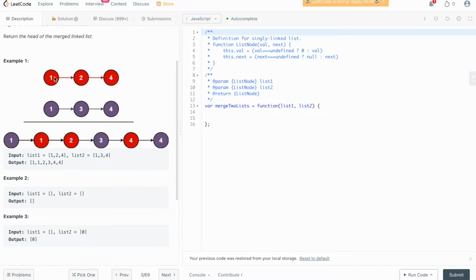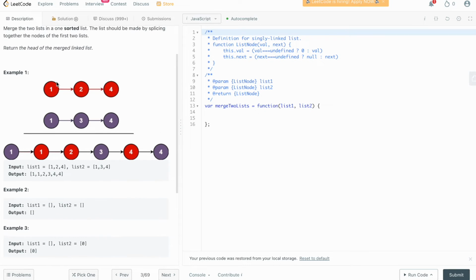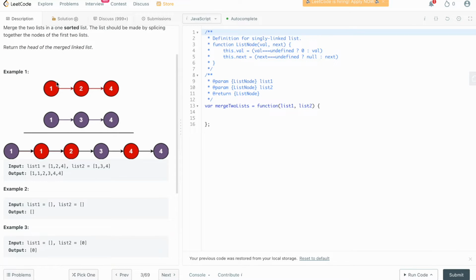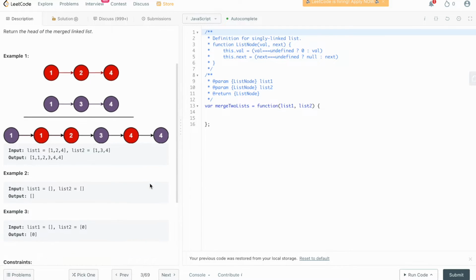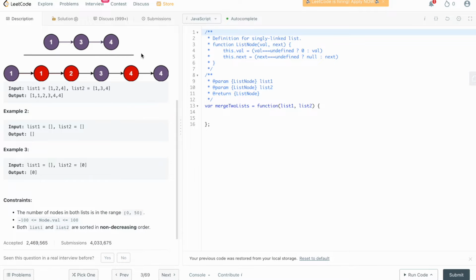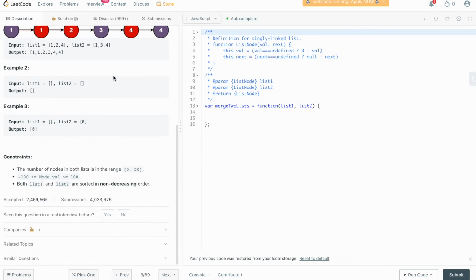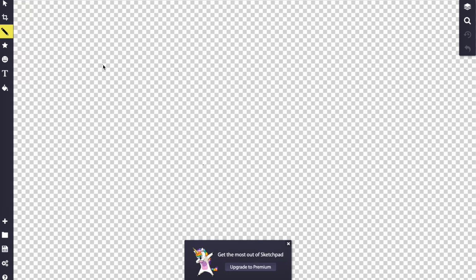You have the first one pointing to the second one, pointing to the fourth one, and then you have 1, 3, 4, and you're supposed to merge these lists in a way that your merged list is sorted. So you have 1, and then 2, and then 3, and then 4 before you have 4. So I am going to try to visualize that for us on my sketchpad here.